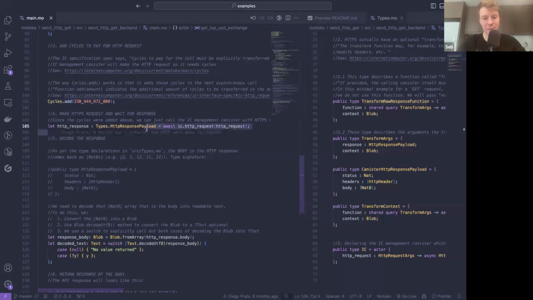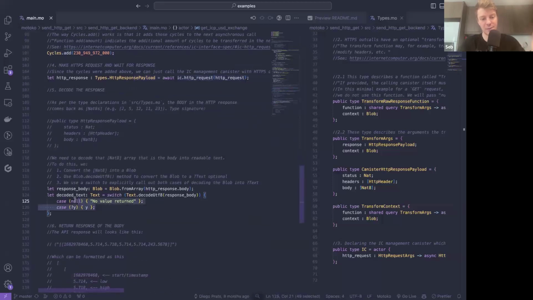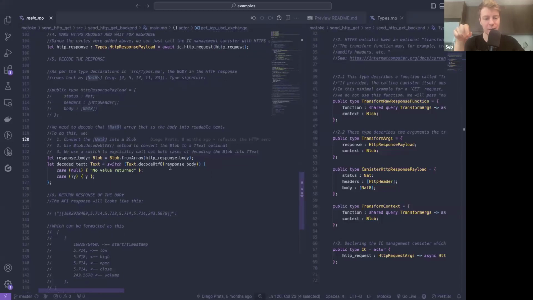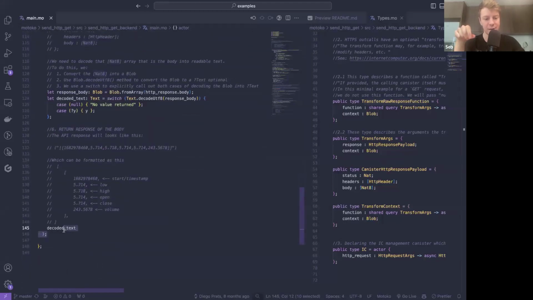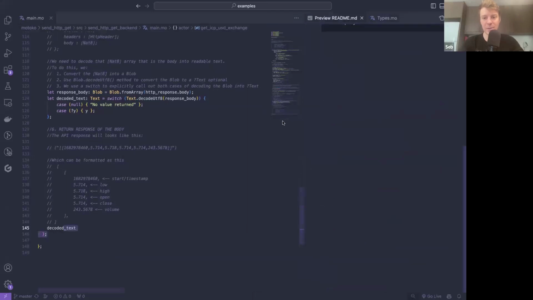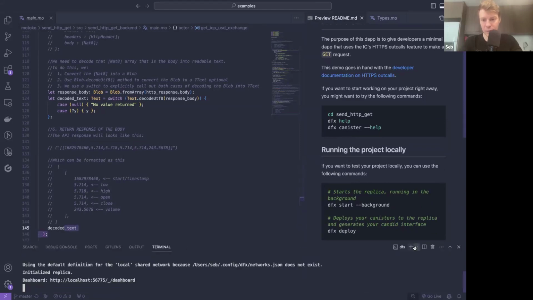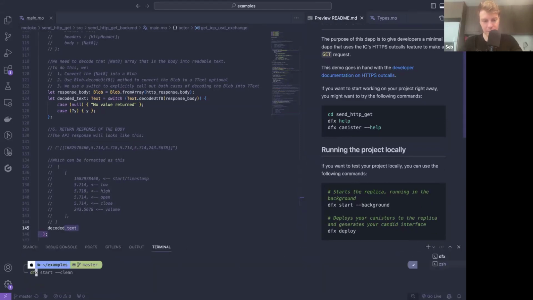Then you call the management canister, and then you receive the response. You need to decode it, because here you're receiving an encoded version of the body of the page that you've called. So you need to decode it and then return the decoded text. So let me try this example and show you that we can do it. I'm hoping that it works locally. Motoko.